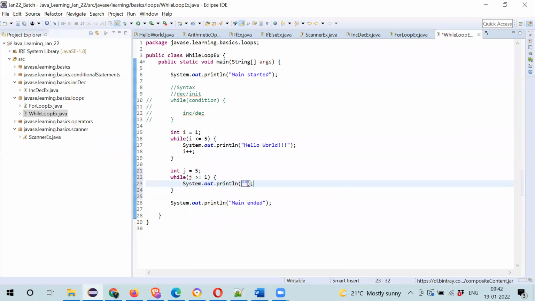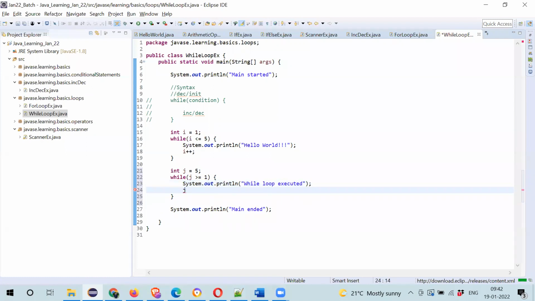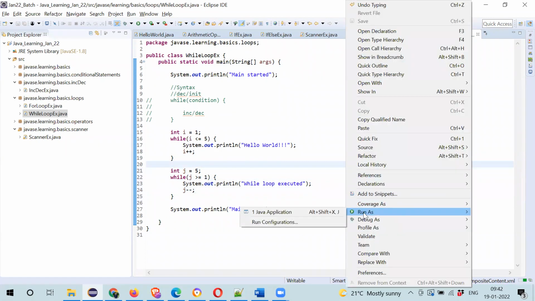Now, after it is executed, you have to do j plus plus or minus minus. No, we have to do minus minus, because 5 is the starting value and the ending value should be 1. So we have to do minus minus. Now try to execute this.